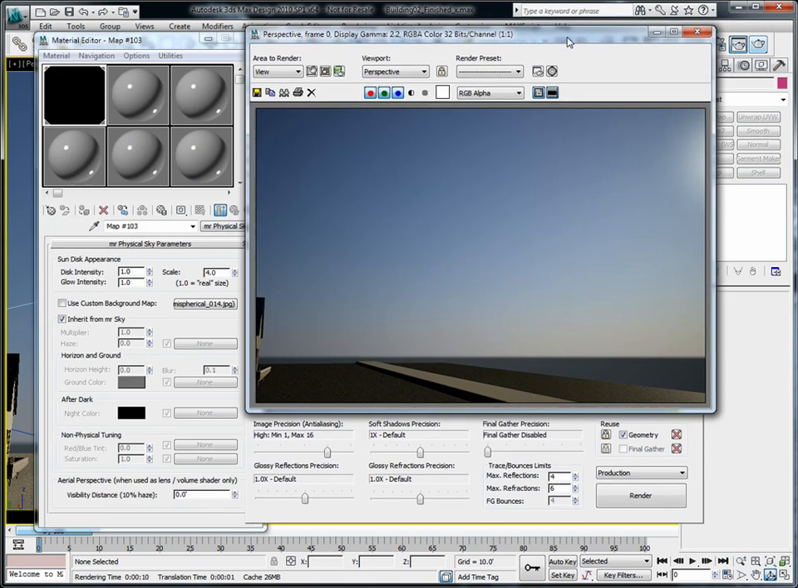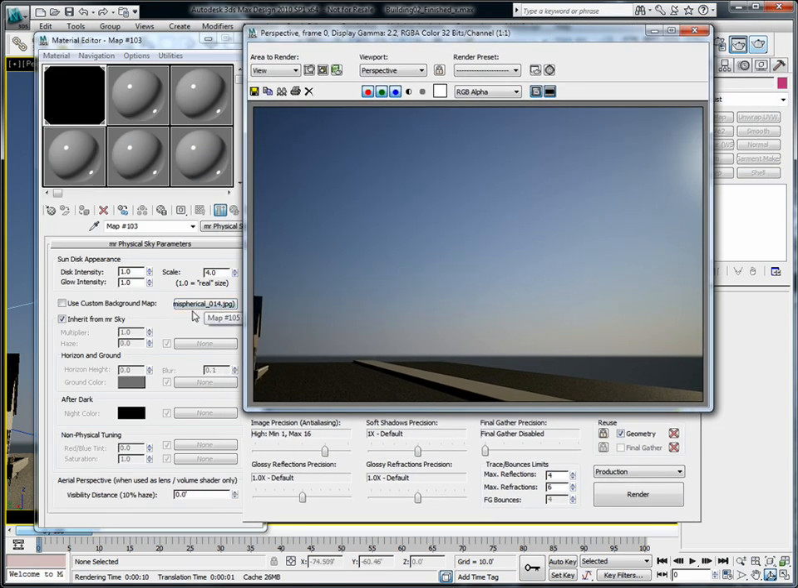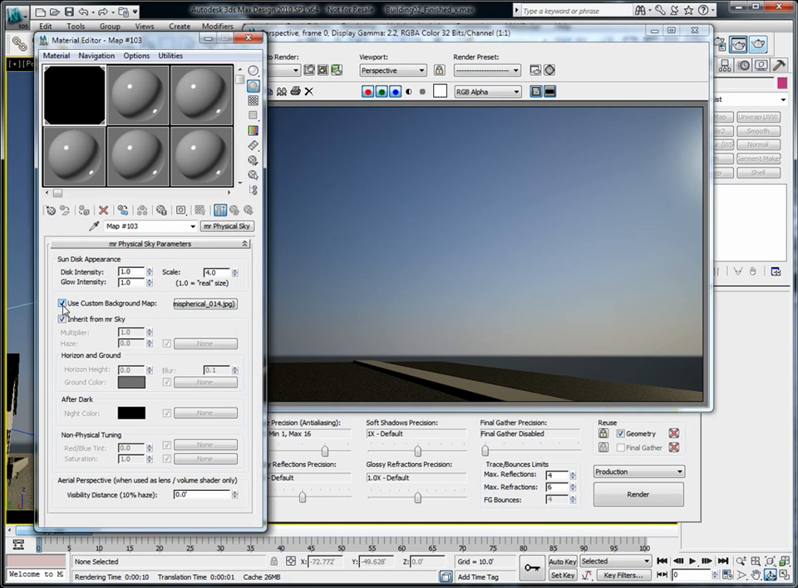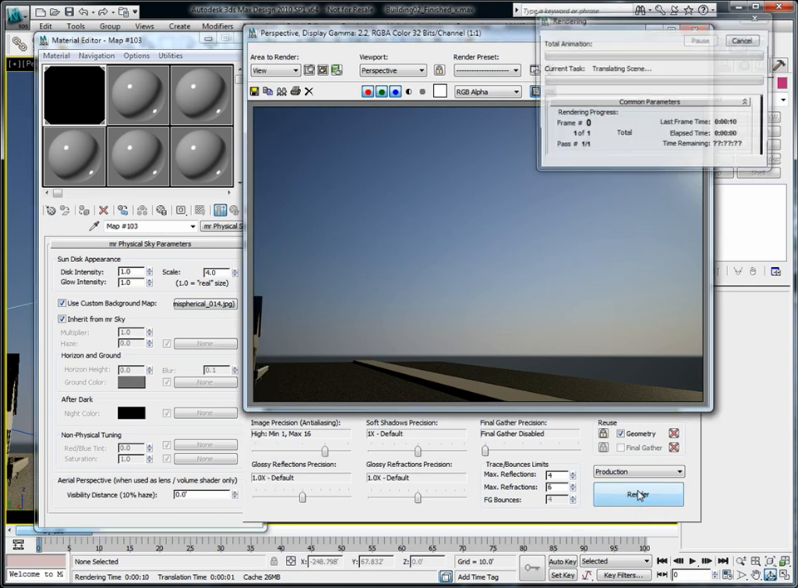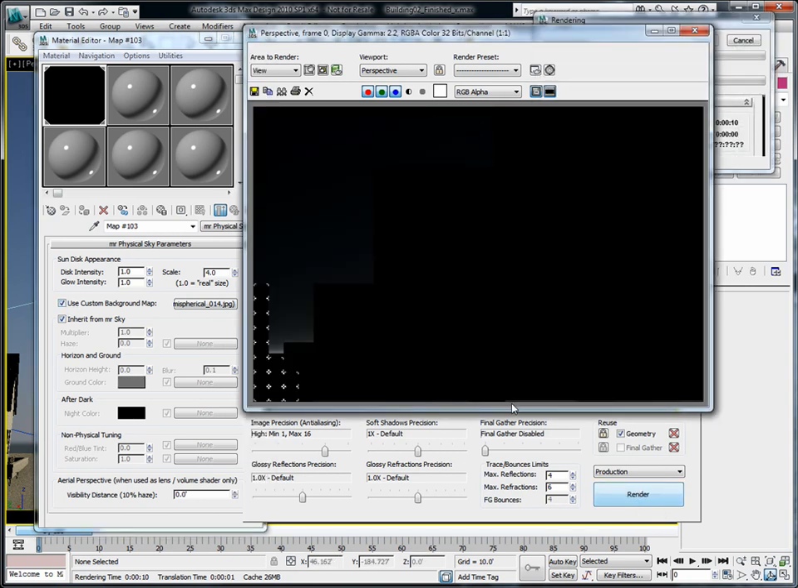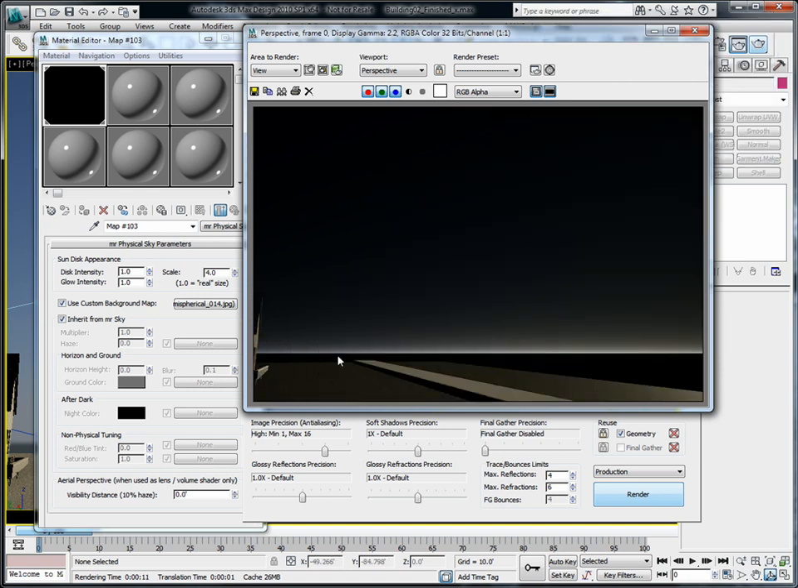Okay, so as you can see, we're not seeing that image placed over here, so I have to enable this option. And if I render that again, now what you're going to see is you get this kind of haze at the horizon and a black sky, kind of a night sky.